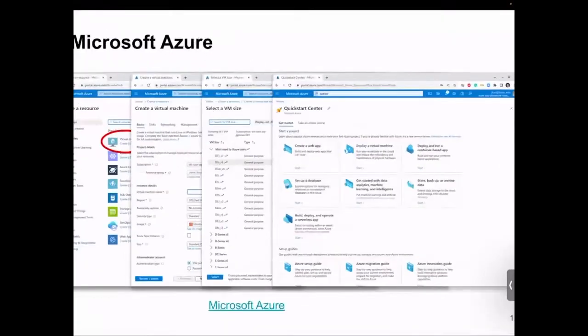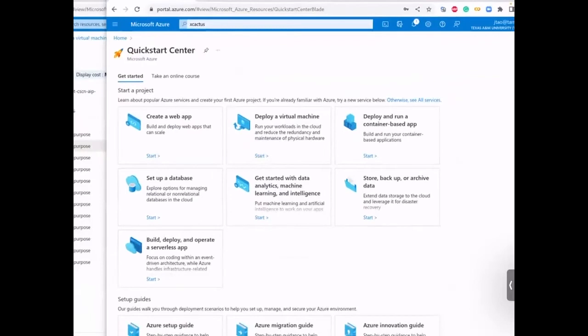So lastly, you can go to the Microsoft Azure portal, and there is a quick start center to get you started quickly. If you don't know all the details, it's fine, get there, and it will get you started.